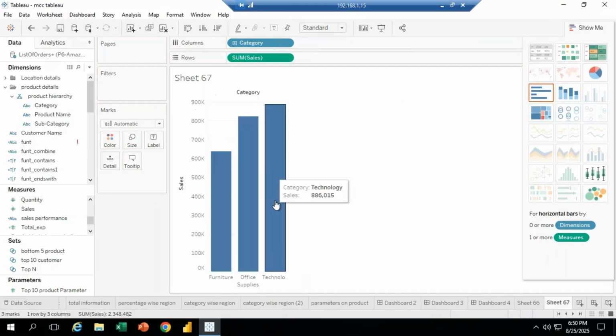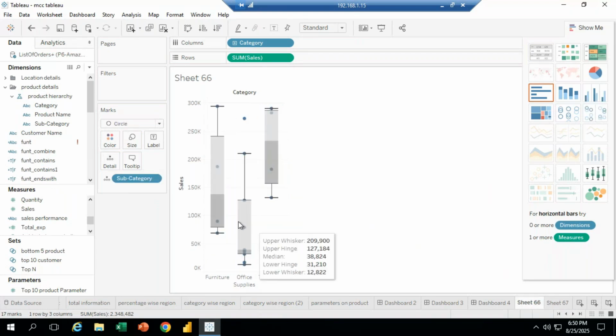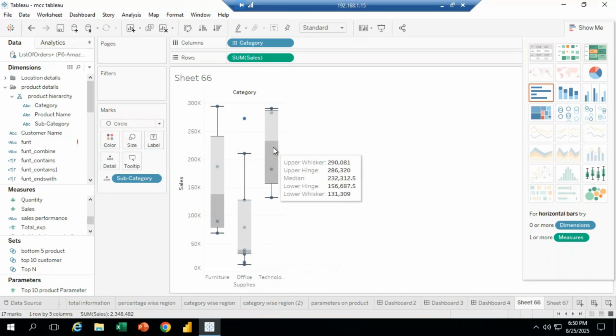In that, for us technology is the highest, then office supplies is medium, and furniture is in third place. First, office technology is the top one, second is office supplies, third is furniture. It's going to display here. See, now office supplies is the option showing to us.